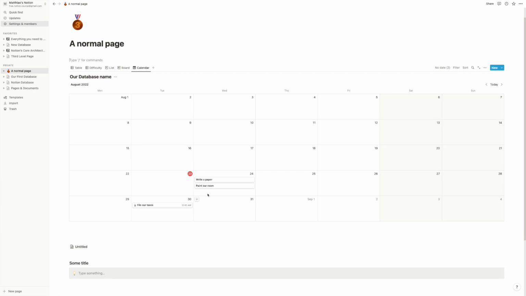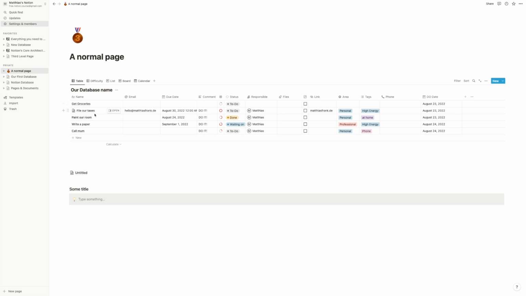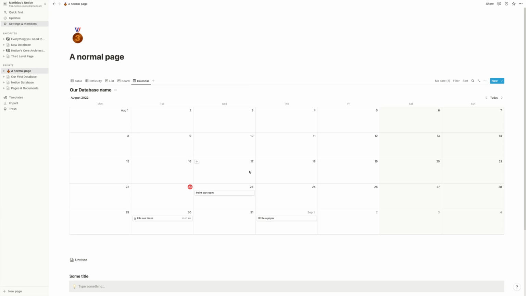And the cool thing is, again, remember, this is the same sort of data that you have in your table. So if I now change my write a paper from the 24th to September 1st, I can just drag and drop it here. Now if I go back to the table, where was it? Write a paper, September 1st. It updates here as well.